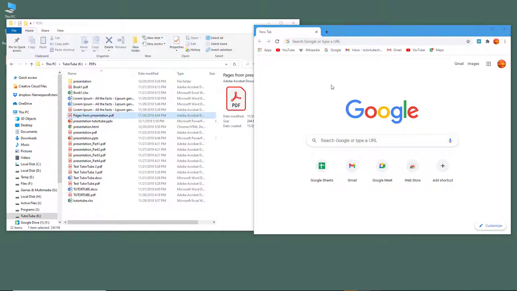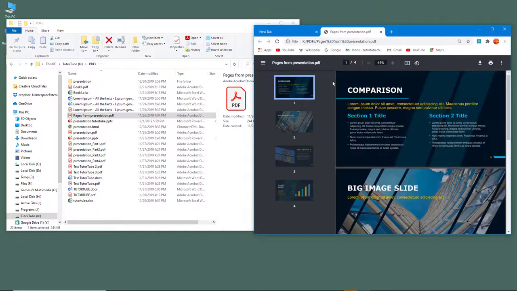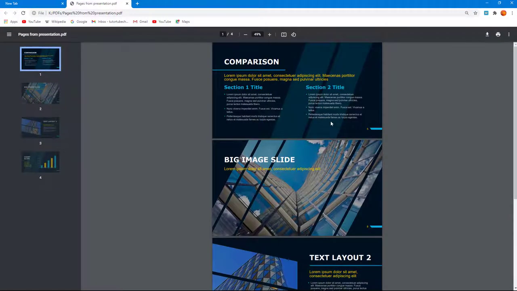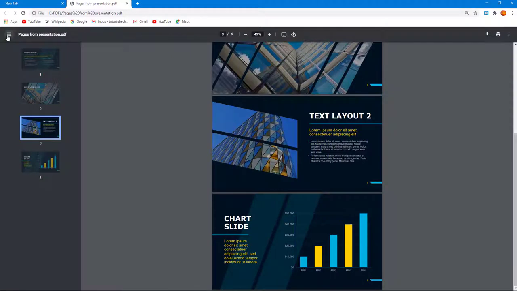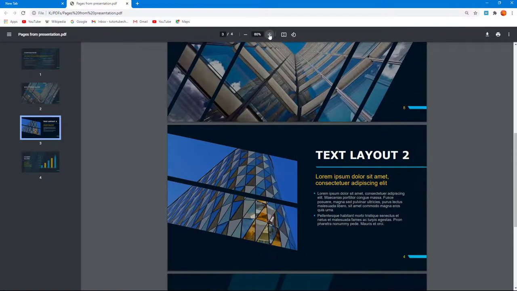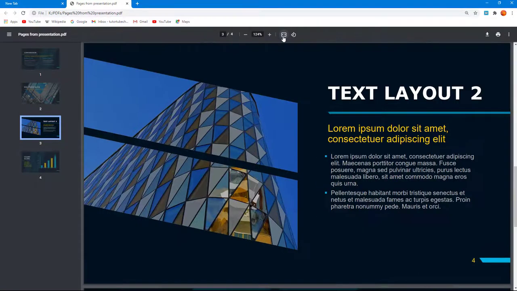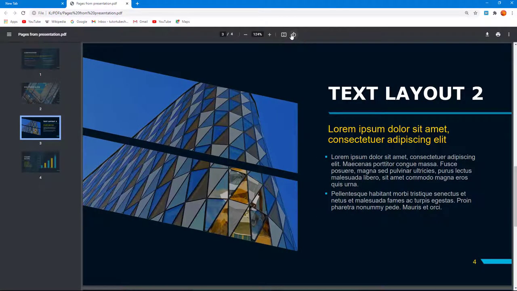If I were to click and drag this out right here onto Chrome, then it'll open up a new tab and open up a PDF reader right inside of the Google Chrome browser. So you can access the page right here. You can minimize and expand this out. You can view it just like this, and you can also expand this out right here.